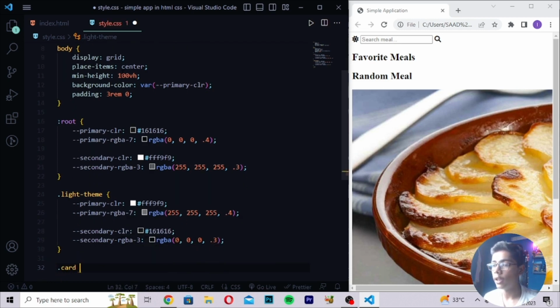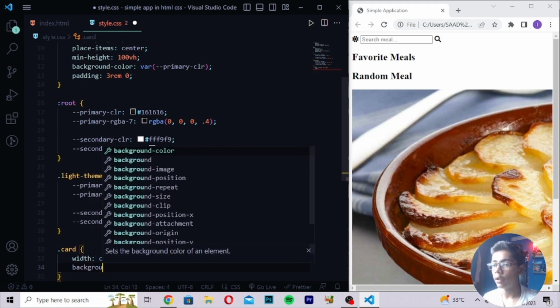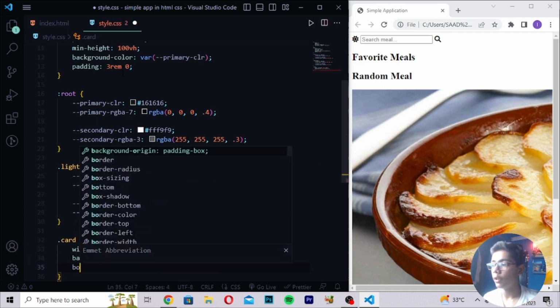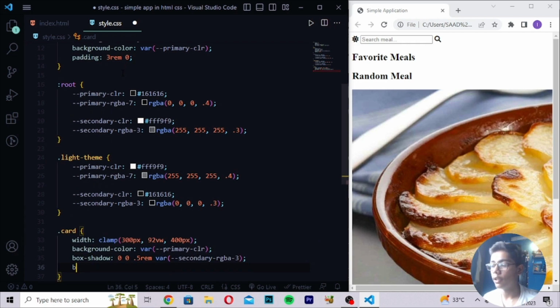Now you have to write here .card and write here width: clamp(300px, 92vw, 400px). Then you have to now just write here background-color, and then you have to now just write here var(--primary-clr). Then here you have to write box-shadow, which should be 0 0.5rem var(--secondary-rgba3). Then you have to write here border-radius, which should be 1rem.